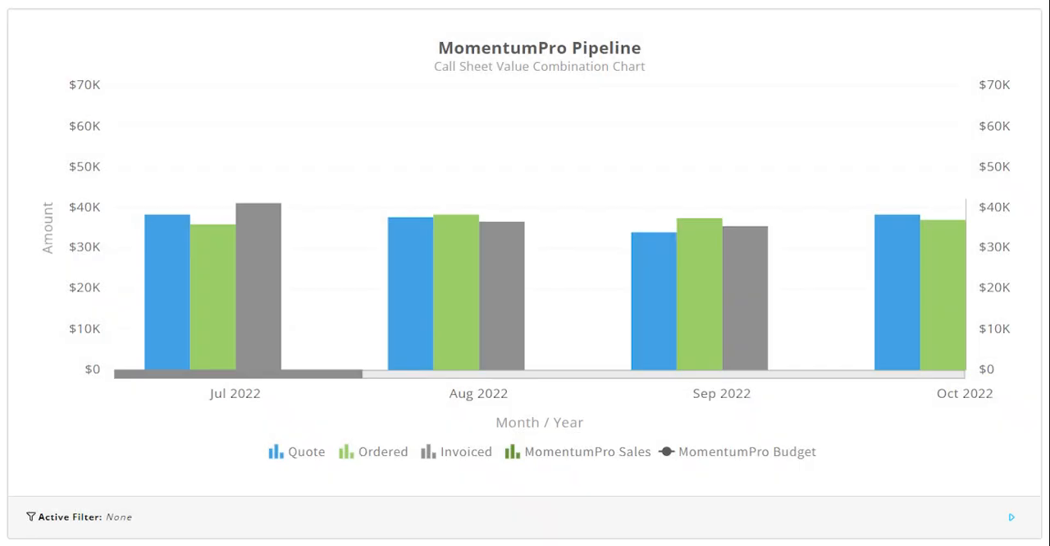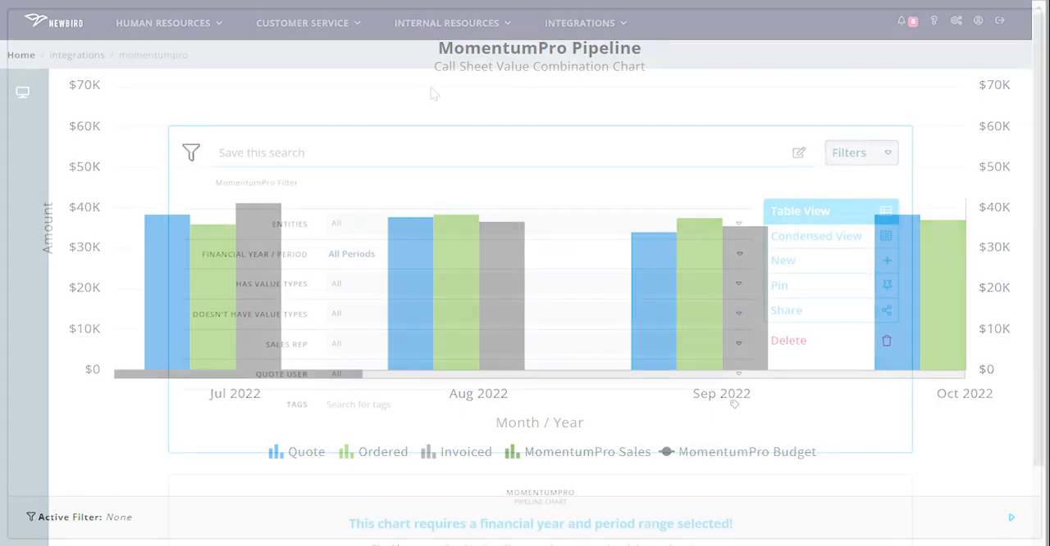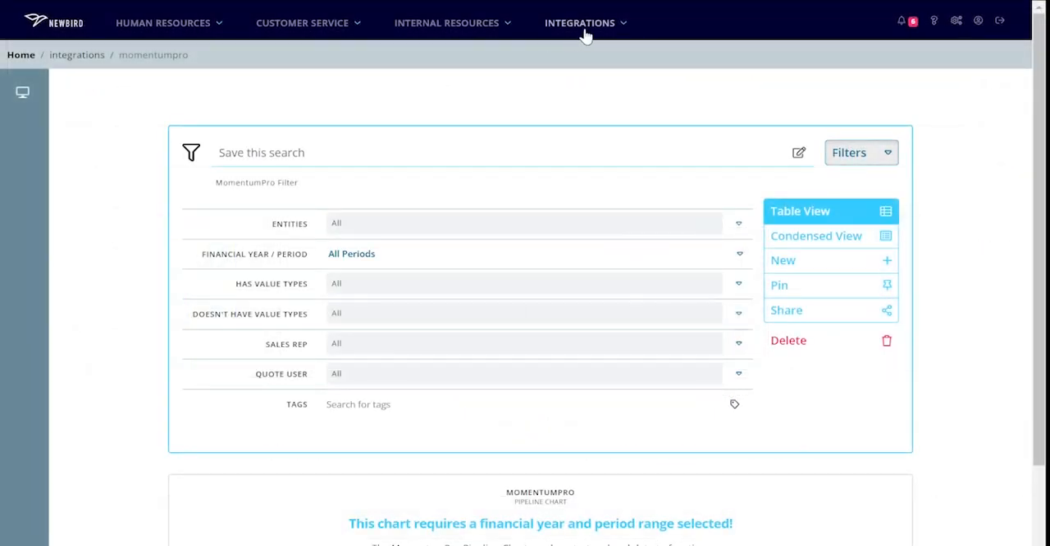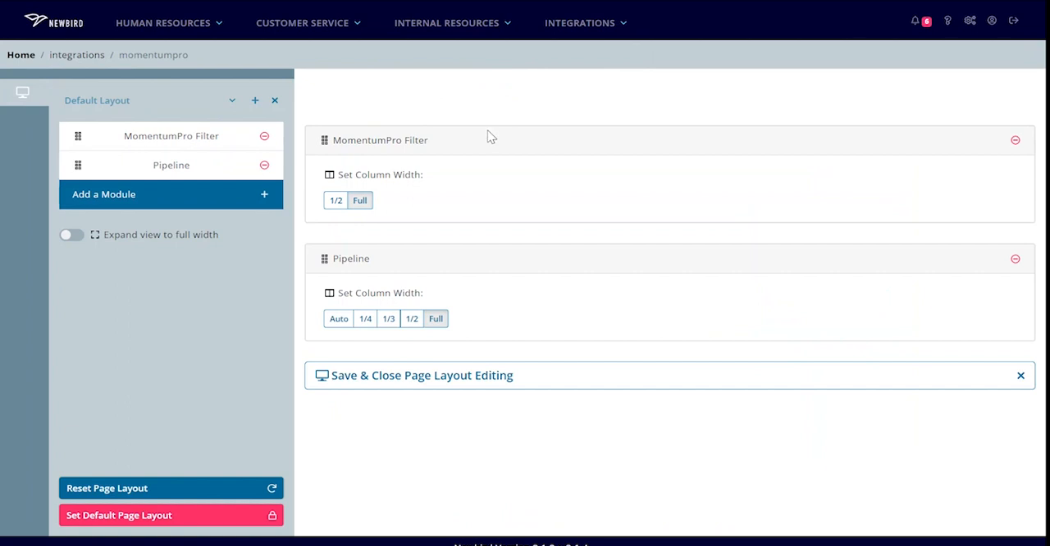This is the MomentumPro pipeline chart. I created it earlier and it's what we're looking at today. From the integrations menu here, select MomentumPro like this and then add the pipeline chart and MomentumPro filter to the page layout.